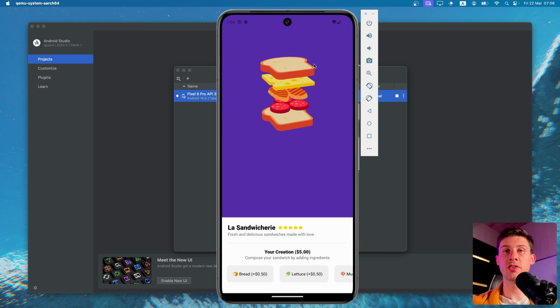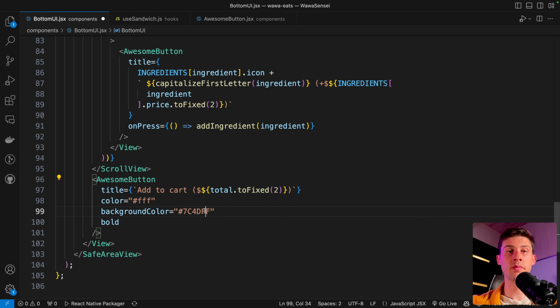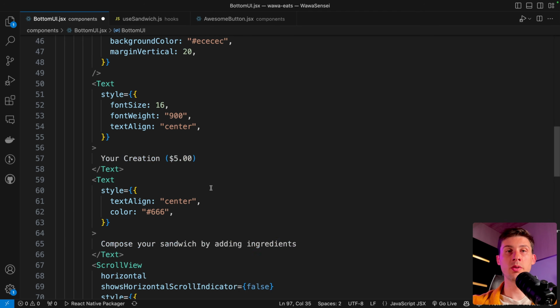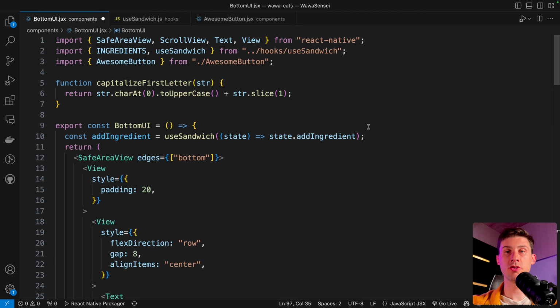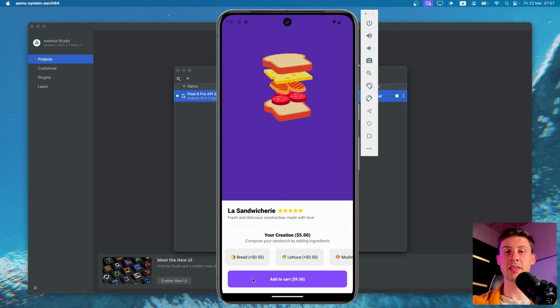Before adding the prices of the ingredient here in 3D, we can add an add to cart button with the total price. So just below the scroll view, you can add an awesome button with the right title, add to cart, the color, background color, and bold. The total, we get it from the use sandwich. So let's do the same, const total is equal to use sandwich. And now we have our nice add to cart button.